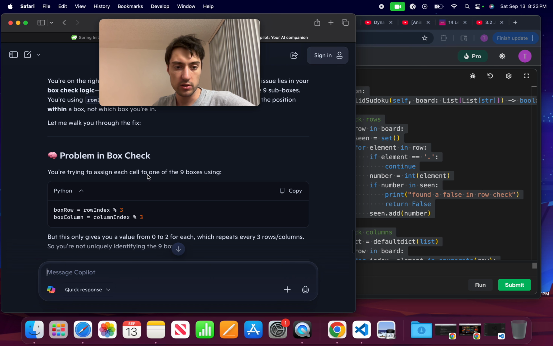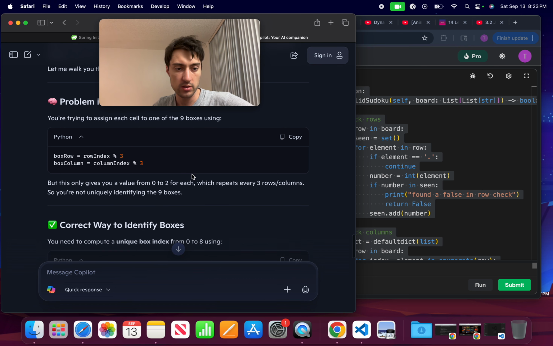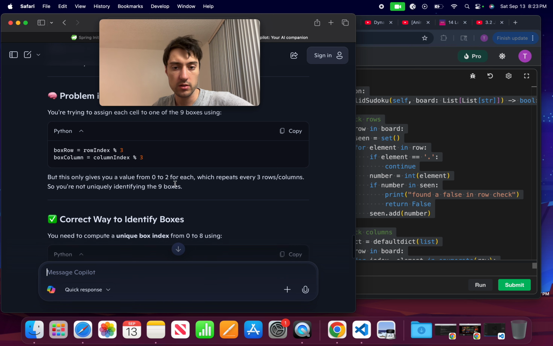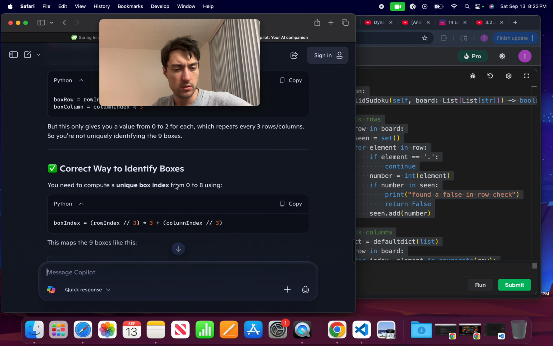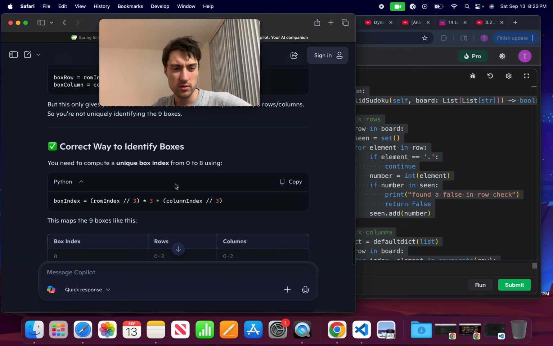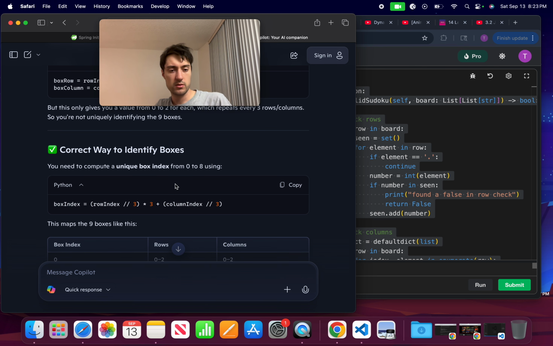You're trying to assign each cell to one of the 9 boxes using this, but this only gives you a value of 0 to 2. Yeah, that's exactly what happens, which repeats every 3 rows and columns. Yes. What? You need to compute a unique box index from 0 to 8.